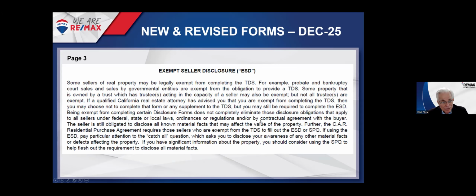And then exempt sellers, ESD is what you must use. And again, you can use an ESD or an SPQ. So Carr is trying to encourage, and I've been doing this a long time, encouraging sellers who have a little bit of knowledge about the property to go ahead and fill out an SBQ anyway, even though they might be exempt. They're not exempt from doing the form. You're not exempt from disclosing what you know. That's the point that I wanted to make before, and I'm repeating it now.